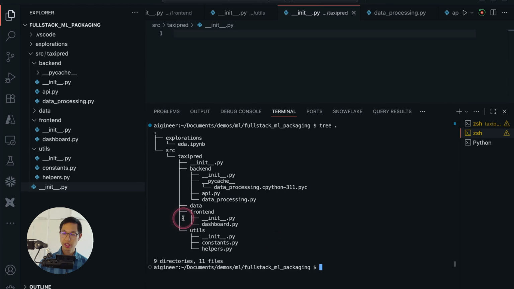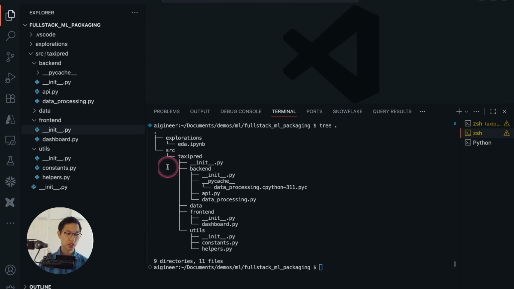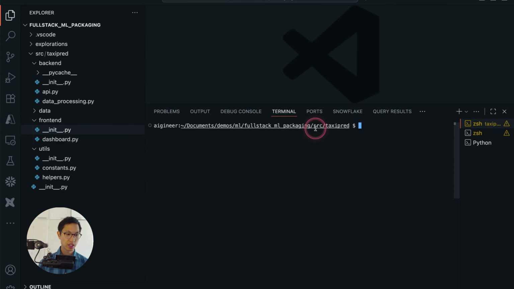Okay, now it's time for us to create the setup. We need a setup in order for us to install this, because we need to make it into a package. We need to install this one, and when we install it, the importing will become very, very straightforward. I'll show you how that works. I will have another terminal here. Source taxipred, or actually, this is outside. Here.